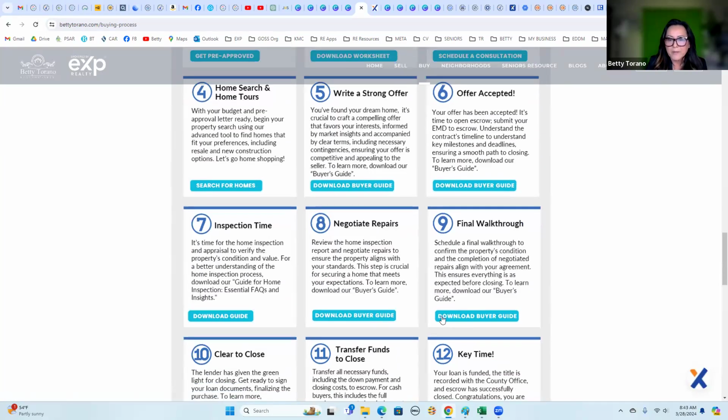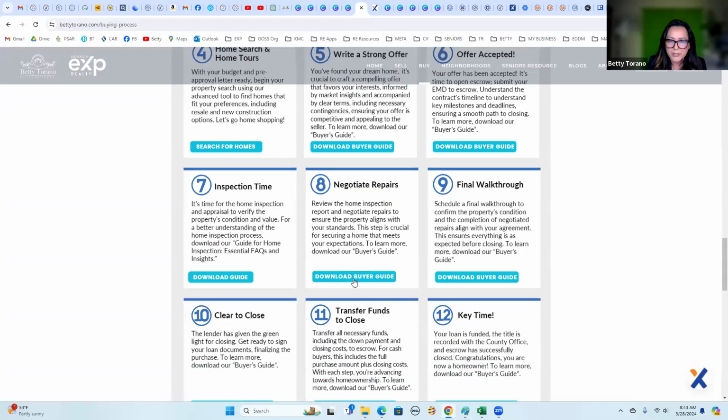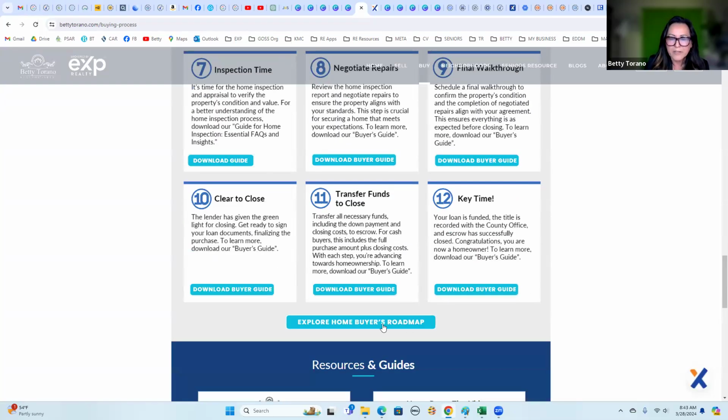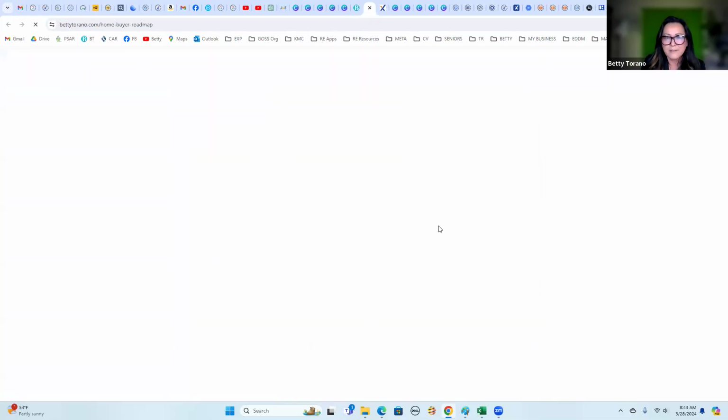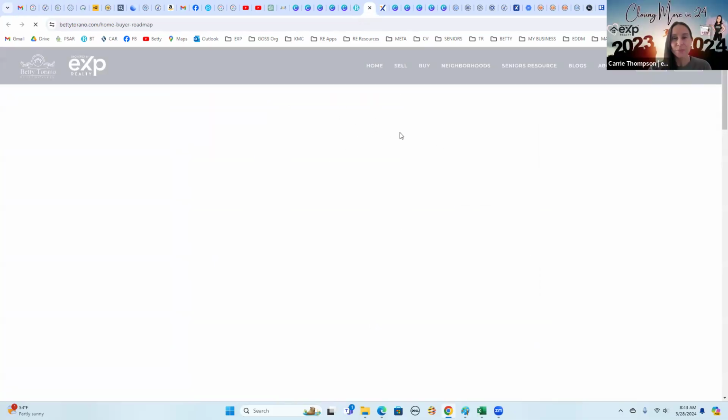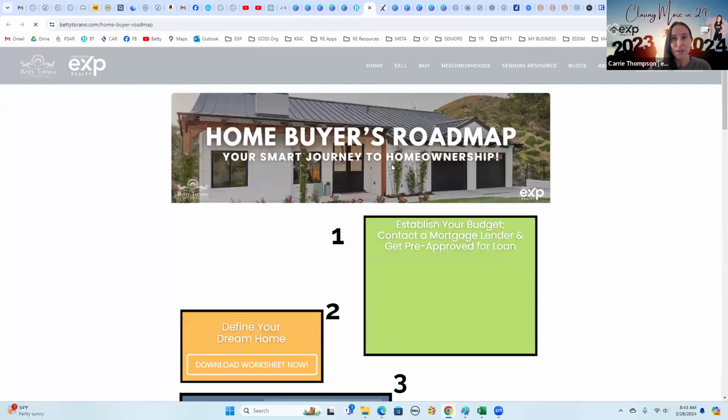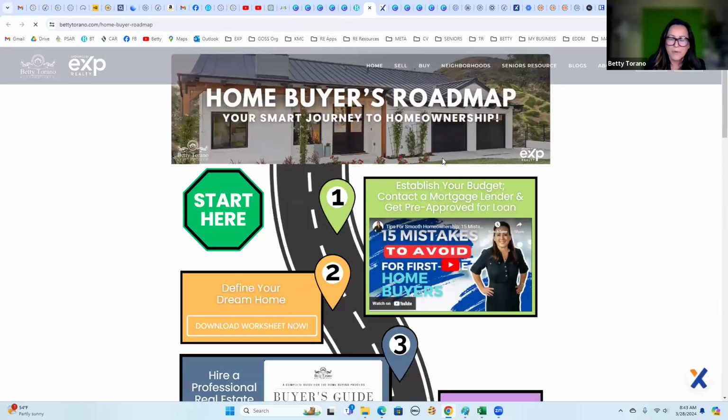So every step, there's an option to capture, giving value and then capturing their leads, their information. And then this is my original Explore My Home Buyer Roadmap. Remember that visual? That was really cool too. I love it. There's another version if they want to see it.